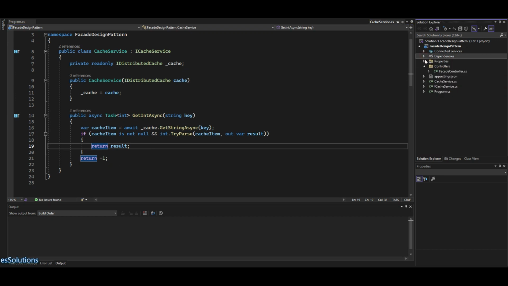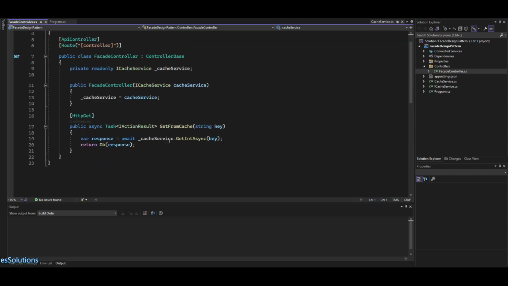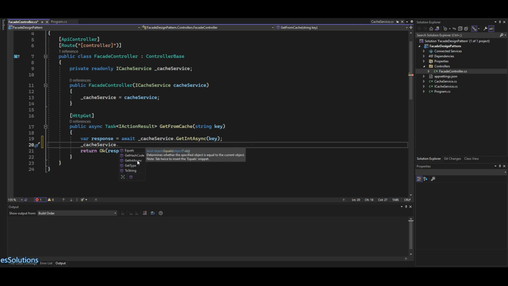So if we go to our controller, our facade controller, we'll see that we are injecting the cache service there, and we are calling the get int async. You see, we are specific here. So for example, if I look at what I have in the cache service, I do not have any other implementation. All I have there is the get int async implementation. I don't have the set string async. So this is like a facade for me, to ensure that I do not have other functionalities I do not need, which could create issues in future.